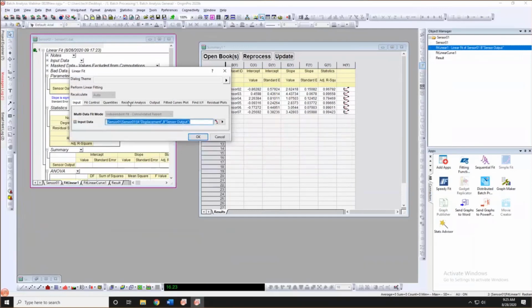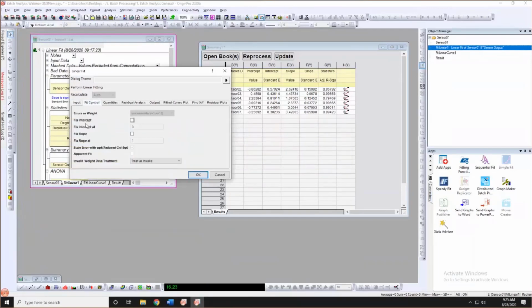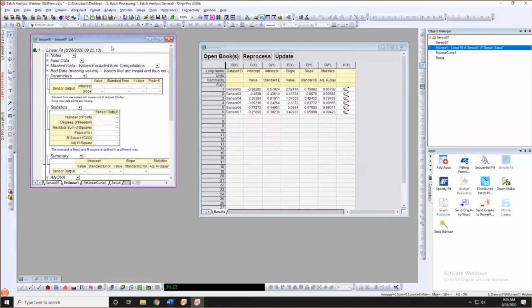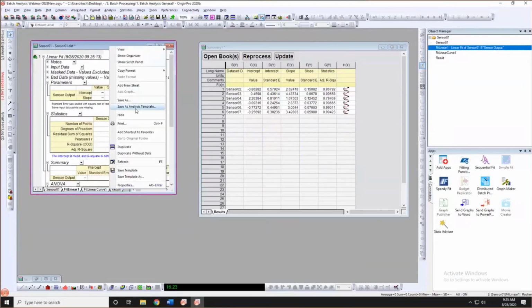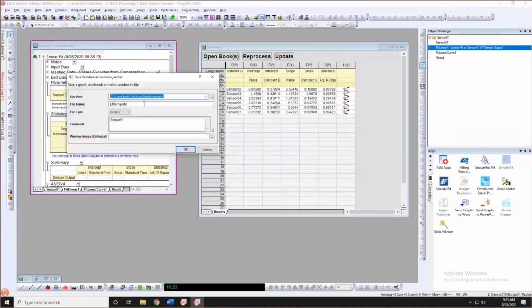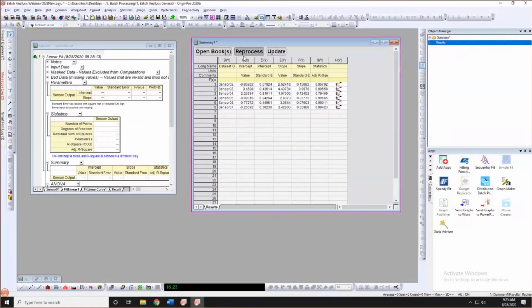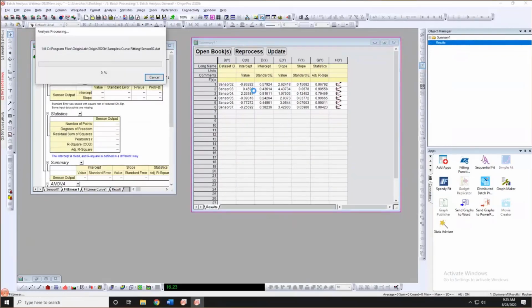Okay, here in fit control, I'm going to fix the intercept. Click OK. Yes, since there's no data in here, but yeah, you just know that the analysis template changed. So I have to save the analysis template again. So I just overwrite the analysis template. Just click OK. Now, if I click reprocess, it will rerun the batch processing with the updated analysis template.